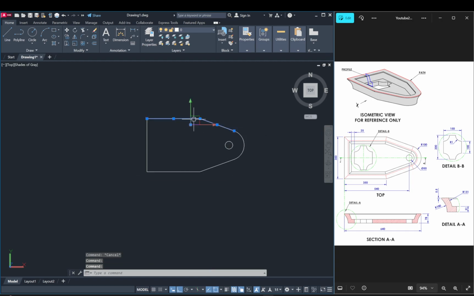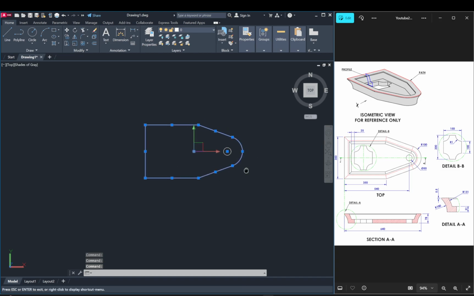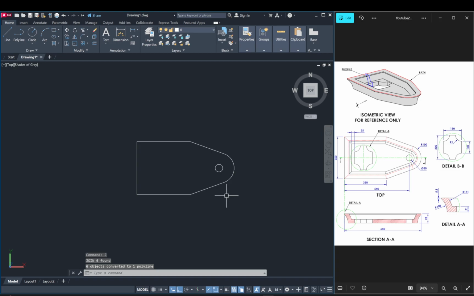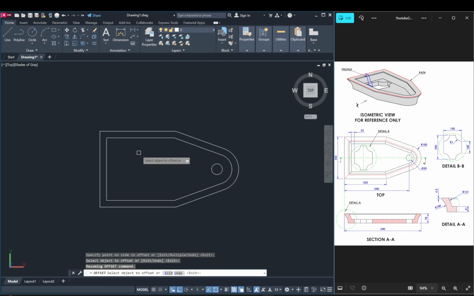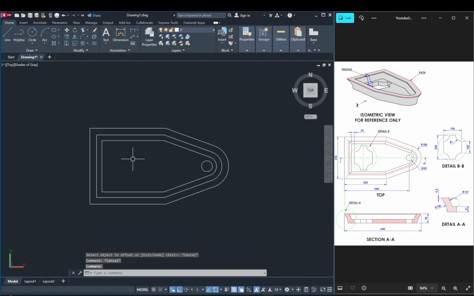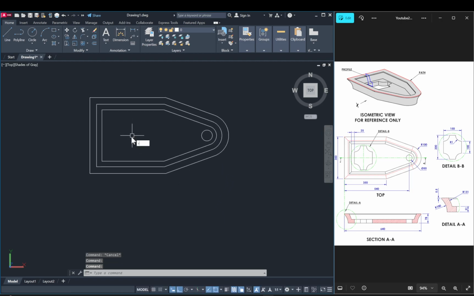Now offset this. First of all, join these lines into polyline. So we can see that it is converted into polyline. Offset this to 31 mm inside. Again, make an offset of 25 mm.